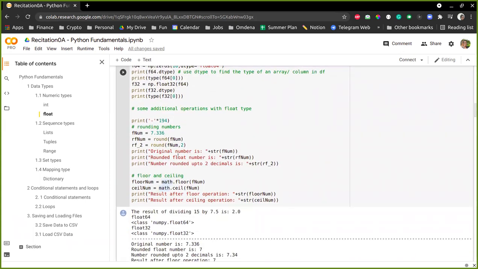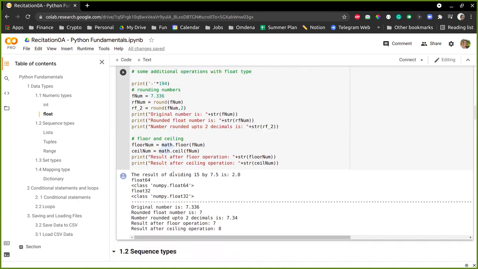Another operation that you can perform on floating point numbers is round. When you just call round on a floating point number, it's going to round off the decimal part. And you can also specify the number of decimal points to be rounded off. In this case here, this number is going to be rounded off to 2 decimal places, meaning we're going to be left with 7.35. Other operations that you can perform on floating point numbers are the floor and ceil operations. Floor rounds it down and ceil rounds it up.